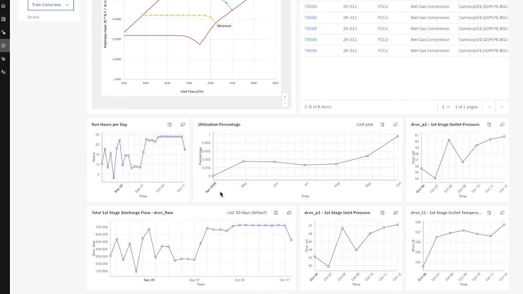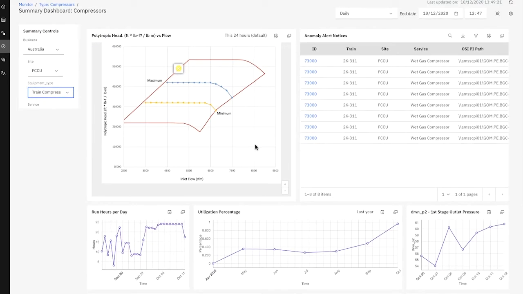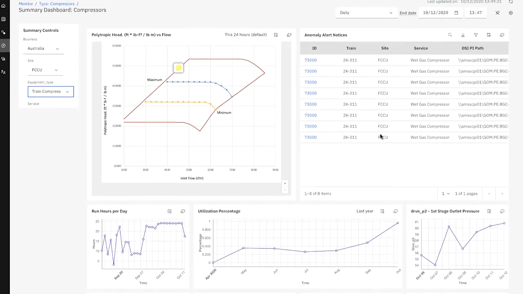Now here I can see a summary of performance in the performance curve. It is clear that my assets are not within the envelope of my performance curve, and I want to see what assets are causing the problem. I can see in the table up on the right-hand side that there's a single asset that has been problematic for a couple of days. I click the hyperlink, which will bring me to an instant dashboard for that asset.